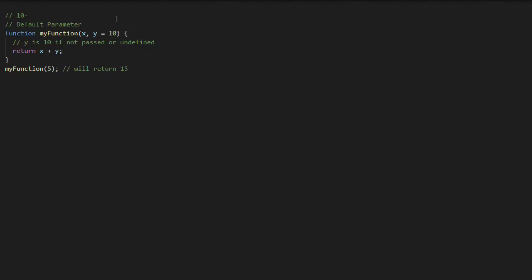Okay, so the default parameter, if we see, this ES6 allows the function parameters to have a default value. As we can see here, y has a default value of 10, and while calling this function we have just passed the value for x, and the function will automatically pick the value for y, and it will return x plus y as 15 over here.